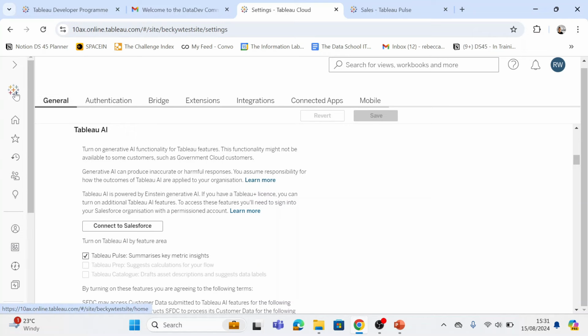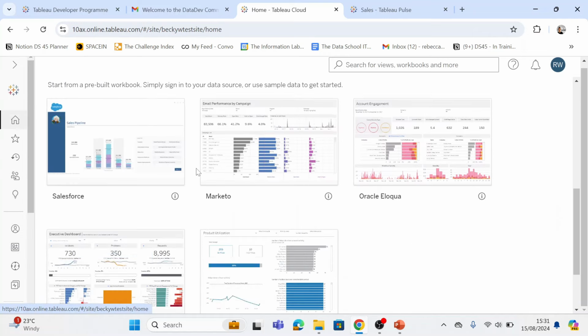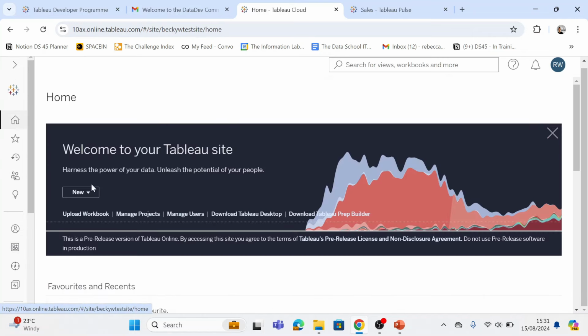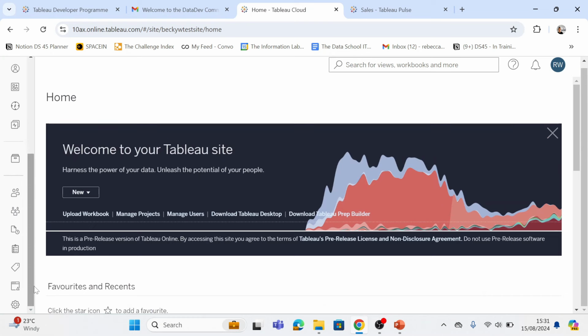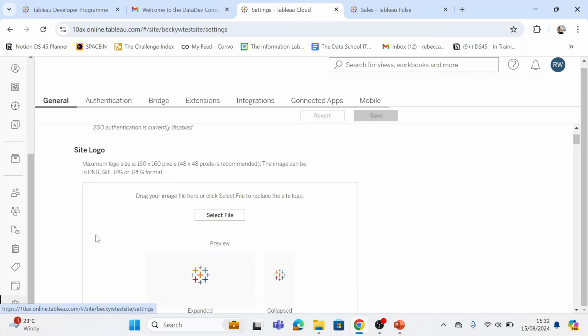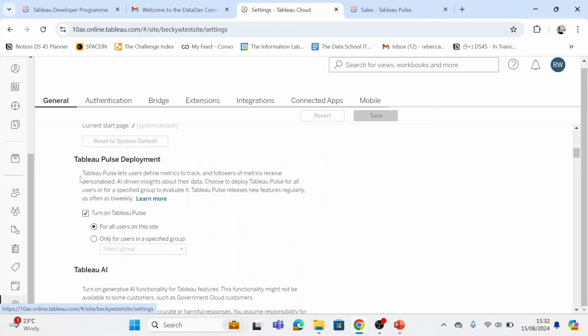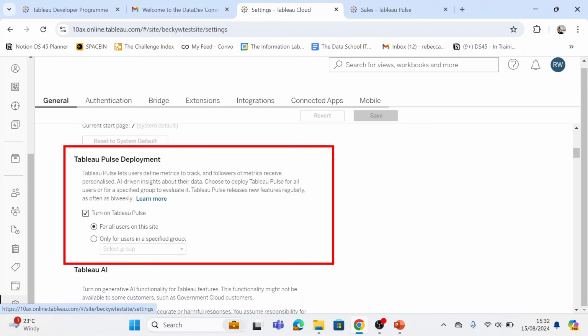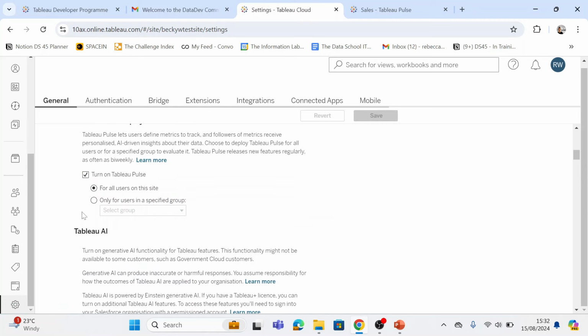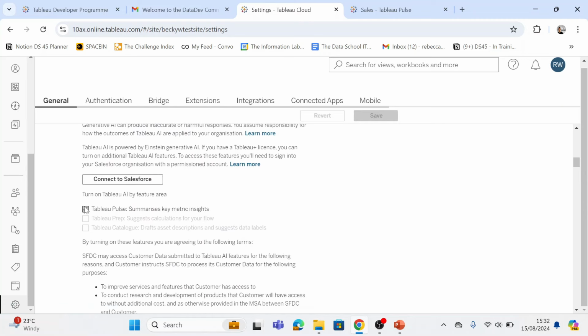In Tableau Cloud, when you come onto it, it will look something like this. My colleague had taught me this in the morning how to enable Tableau Pulse. You need to go to your settings on the menu in Tableau Cloud, and then go to Tableau Pulse deployment. Make sure that the tick box is enabled for turn on Tableau Pulse, and also scroll down to Tableau AI and make sure the tick box for Tableau Pulse summarizes key metric insights is also ticked.